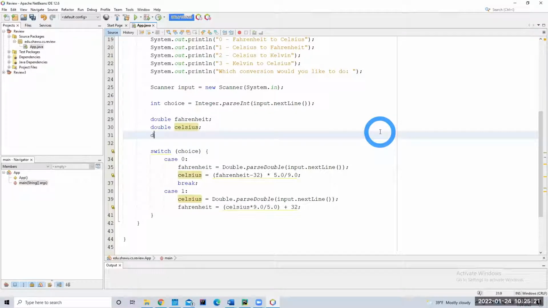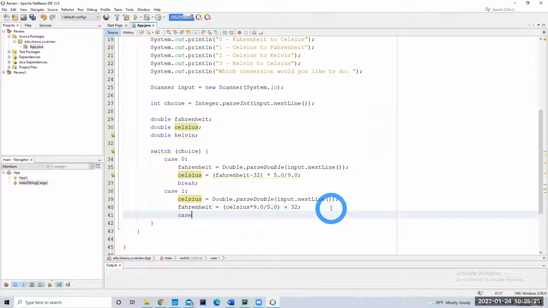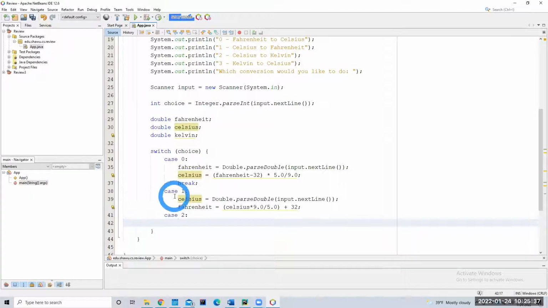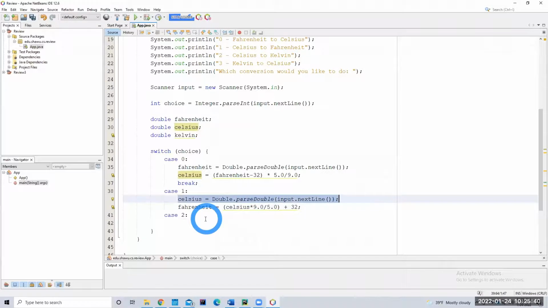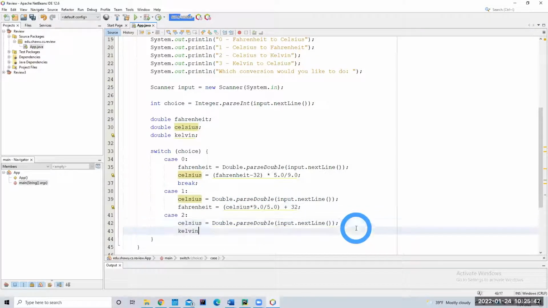So the last thing I need is a double Kelvin. Again, I've extended your assignment until tonight, and you could do it either using NetBeans or the Java Visualizer. So they're trying to convert from Celsius to Kelvin. So we read in Celsius again. I'm not going to repeat that code, I'm just going to copy this. Kelvin equals Celsius plus 273.15.